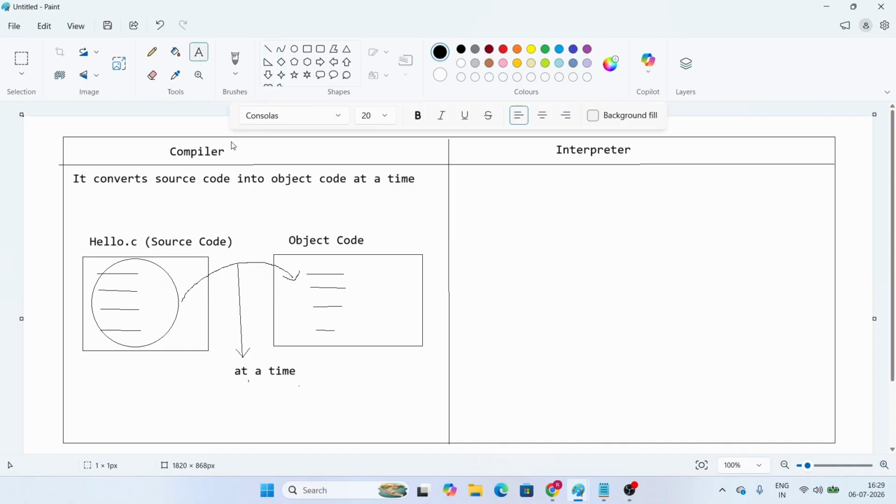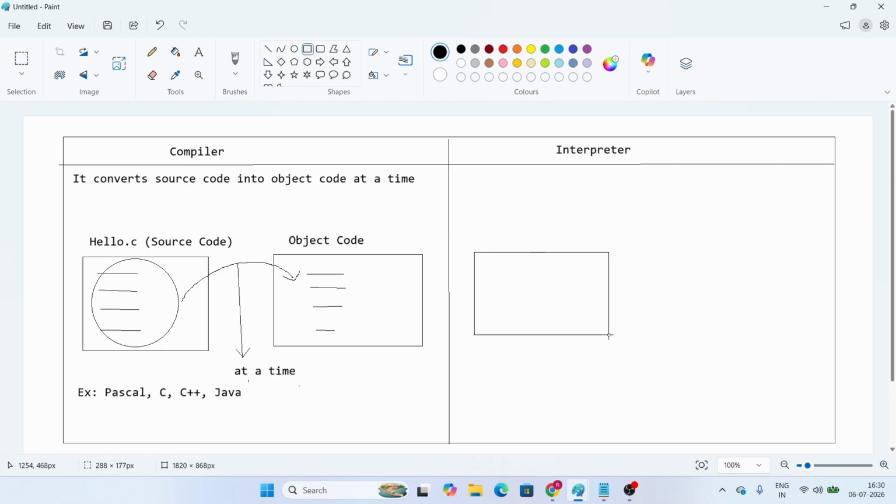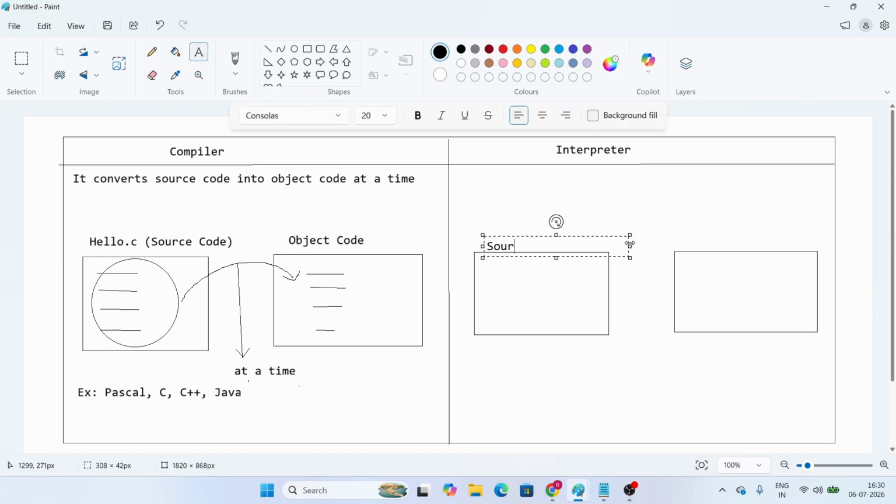And which programming languages are compiler based? Examples are Pascal, C, C++, Java. All these are examples of compiler based languages. Then coming to interpreter. In the case of interpreter, we write our source code and we want to convert it into object code. So here we go with the source code with some statements.